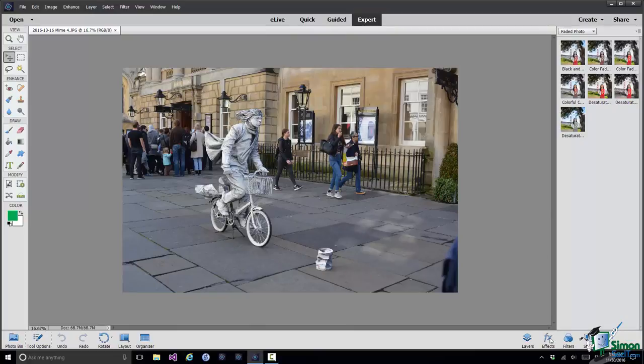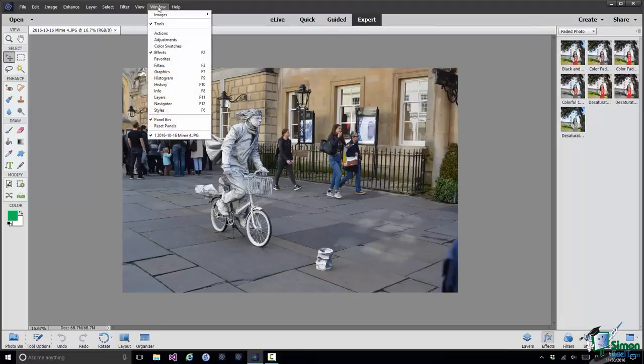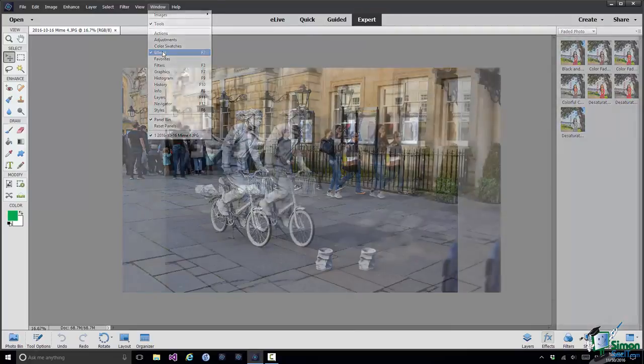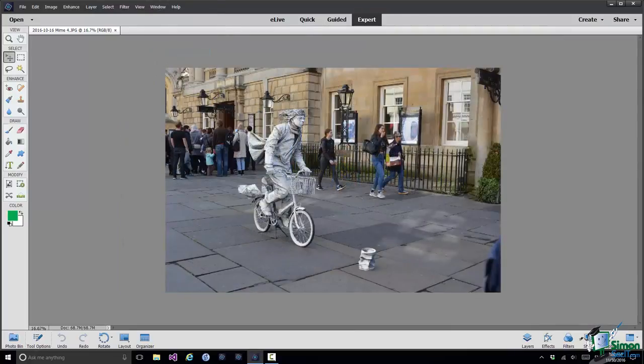I can hide it again using the same button, and in fact I can show and hide panels using options on the window menu. So if I click on window, note how effects is ticked. I can hide it just by clicking on effects. I can also use that keyboard shortcut there, F2. Now the effects panel is hidden.